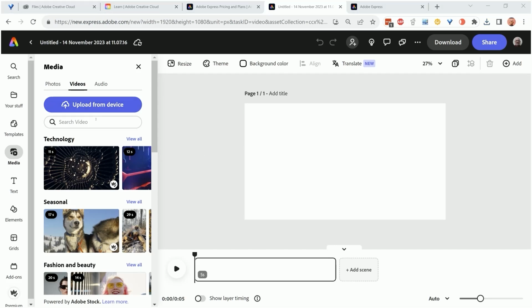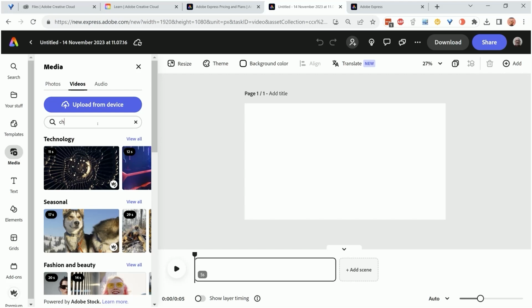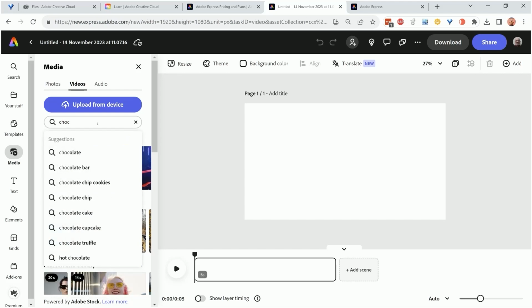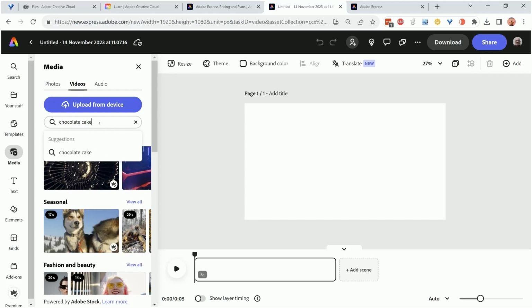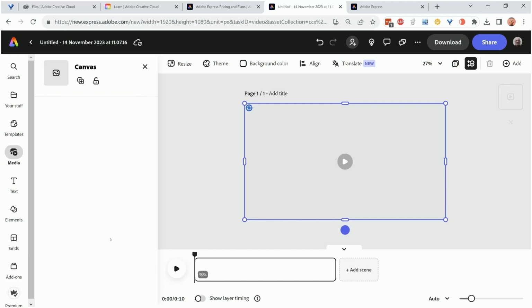And in this scenario, we're going to create a small short video for Honey Buns, detailing when our Yule logs are going to be available. So I'm just going to search. This is the Adobe Stock library. I'm going to search for videos. Just type chocolate cake, and it'll bring up a range of shorts. I'm going to use this as a background. Yeah, that's a good one there.